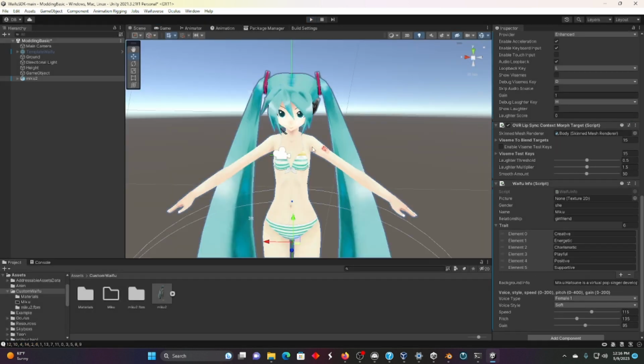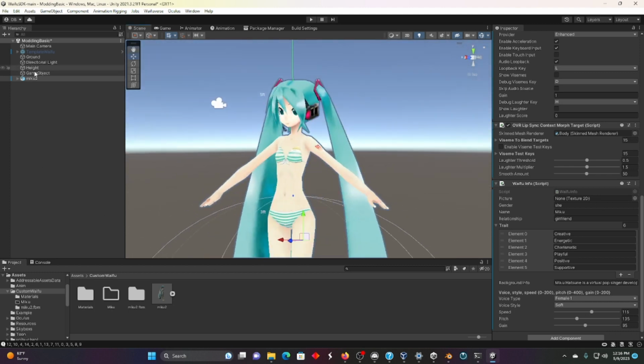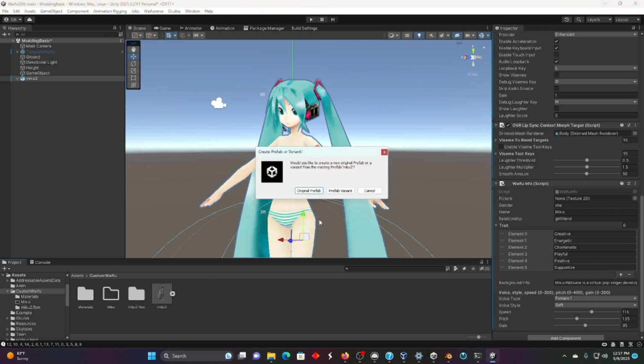I hit space bar to play some sample voice. And it looks like she's all set. The way we save this is we have to drag her back in to the folder, and we're going to save as a original prefab.